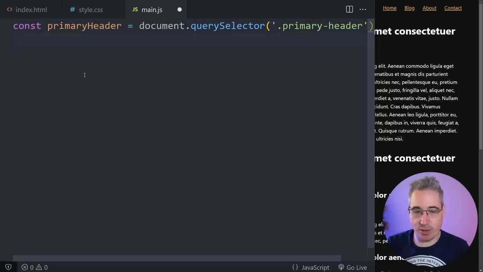So what we're going to do is create another variable here, and I'm going to call mine scroll watcher, because that's pretty much its entire job is to watch for when we're scrolling.